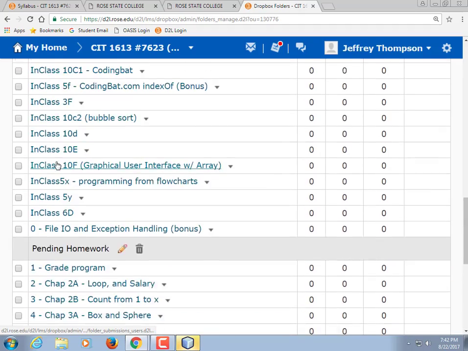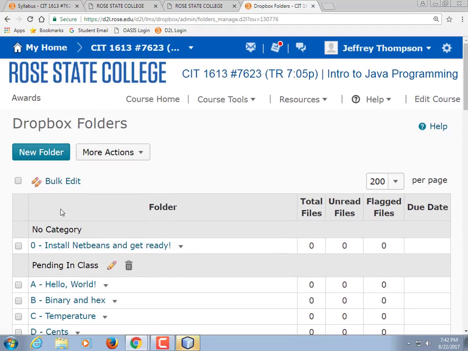Pending homework, pending assignments. So, you do have a homework assignment that I'm going to give a due date on, which is to install NetBeans. Install Java and install NetBeans on your home computer. If you're not going to do that, upload a note that says, no, I'm going to be doing my homework at school.